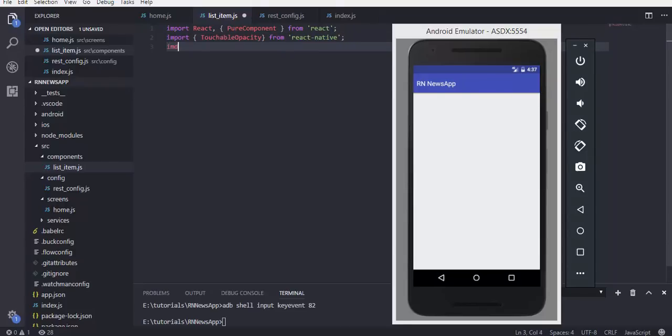and then we import from native base: body, text, thumbnail, and then again we import view from native base. So basically this is what we're going to import, and then we are going to import one component that we are going to create later.